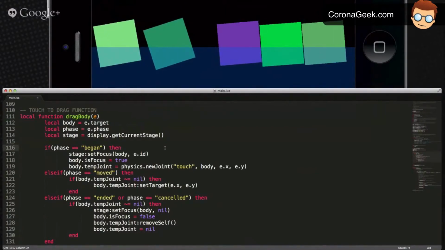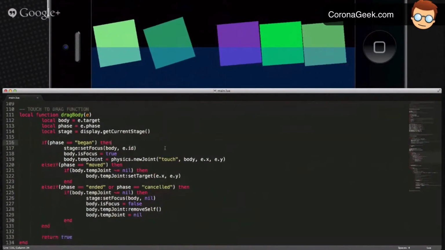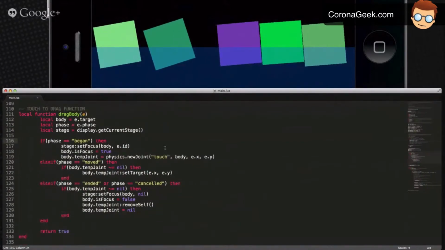Okay. Let me zoom out a little bit here so we can. What was that? Okay. We got crickets. Okay. That's not bugs in our code. That's just crickets.